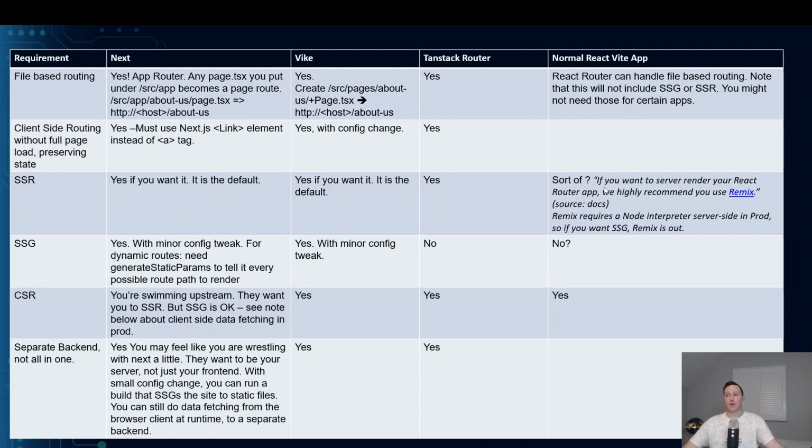React Router DOM in a Vite app, read the docs about React Router DOM. The comment from their docs says, if you want to server render your React Router app, we highly recommend you use Remix. Now, it's the same developers as Remix. So React Router DOM and Remix are the same developers, and Remix does require a node interpreter, server-side and in prod. So if you want SSG, I believe Remix is out for that. They really want to have a node interpreter in prod, so that might not be the fit. If you're content to have a node interpreter as part of your UX in prod, then maybe Remix is worth considering.